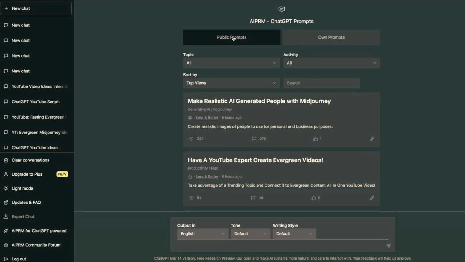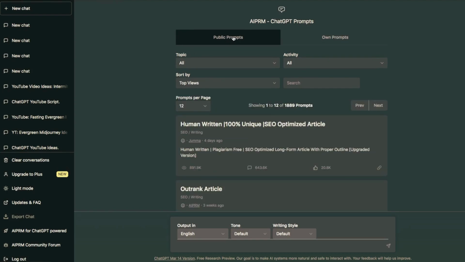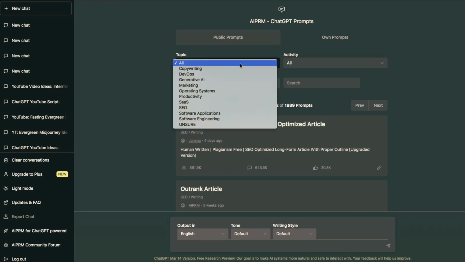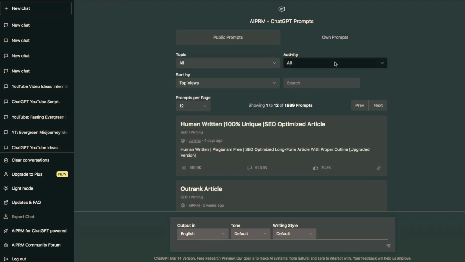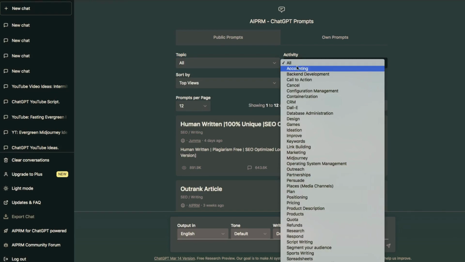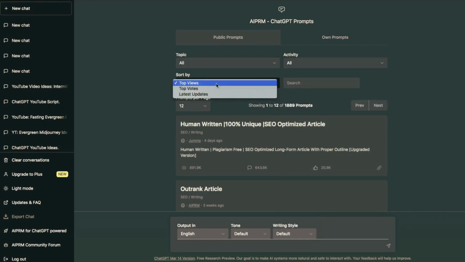You have the public prompts. This is the one that you get access to the entire community. So you have the ability to search by topic. You can search by activity. You also have by top views, top votes, and latest updates. Or you can simply type in a search term that you're looking for, and it will bring whatever matches that search term. Notice here that we have quite a few prompts, and this list obviously continues to grow. So there's something here for everybody.